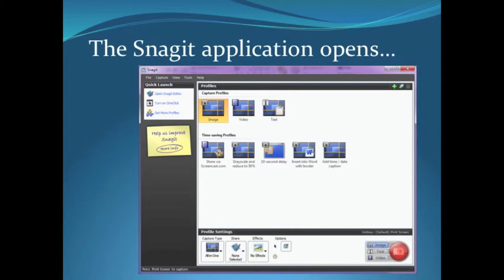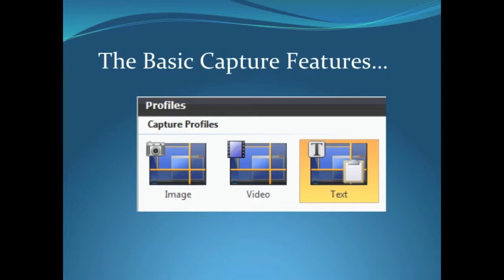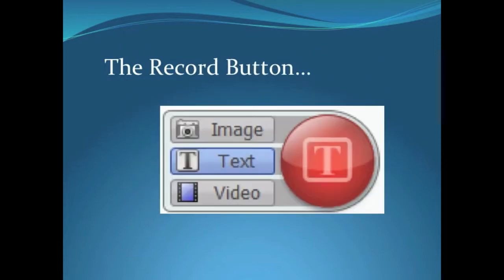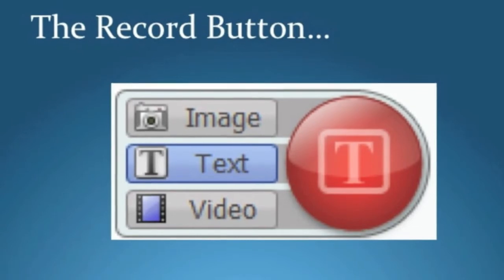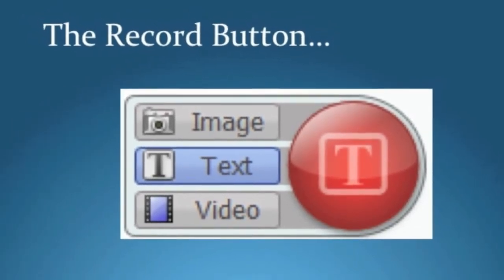The Snagit page will open and display all the Capture profile icons. As you look in the upper left-hand corner, you will see the icons for image, video, and text capture. You will also notice in the lower right-hand corner of the page a red button, the Record button. This button will be selected when you are ready to capture your image. To begin, first select the image icon under Profiles to capture the image. Click the red button. This will activate the capture feature.